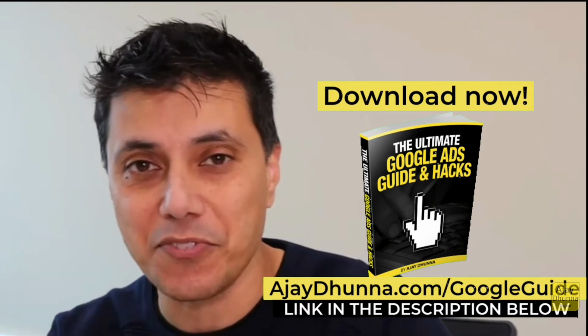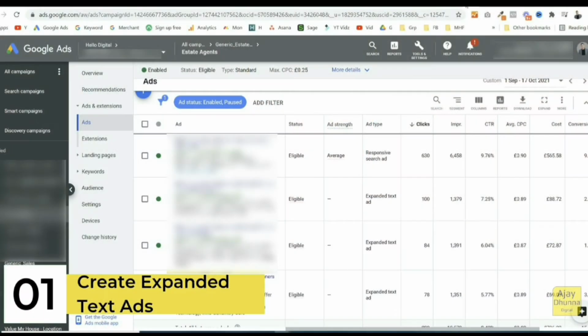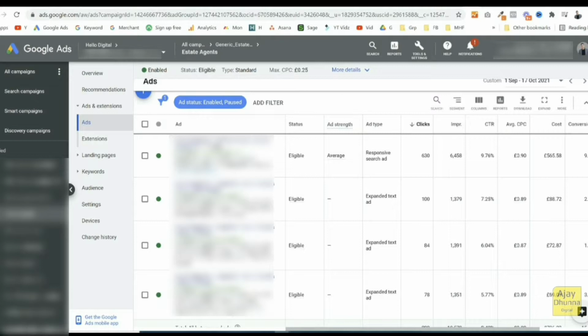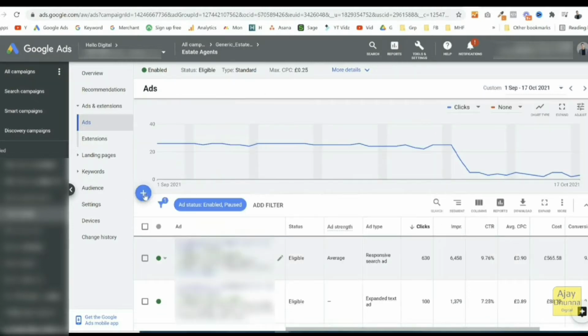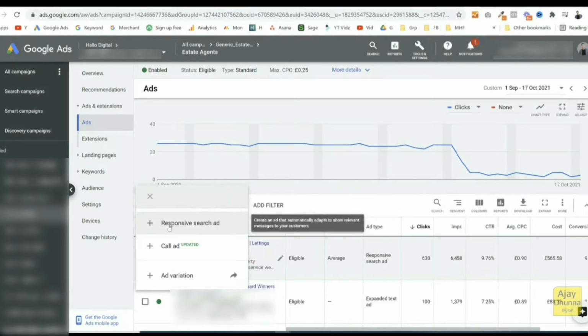It's absolutely free. So firstly, let's jump into the interface and see how we create expanded text ads. Okay, so what we do is we go inside the ad section here, and we click on the plus symbol here which says create ad, and then we select responsive search ads.